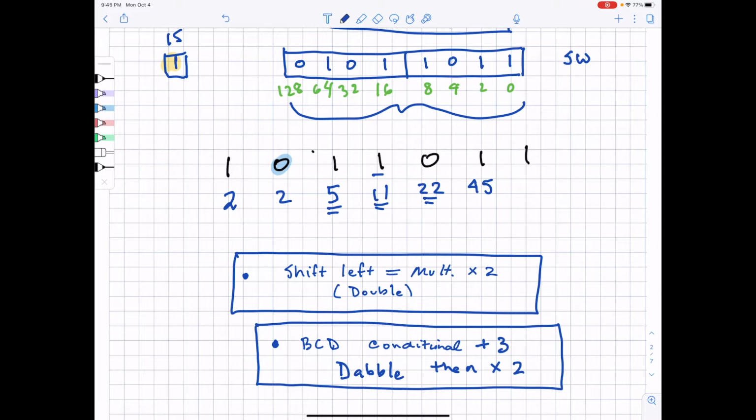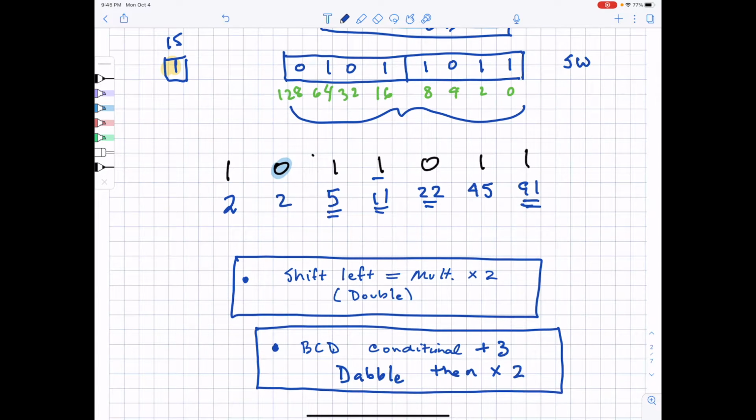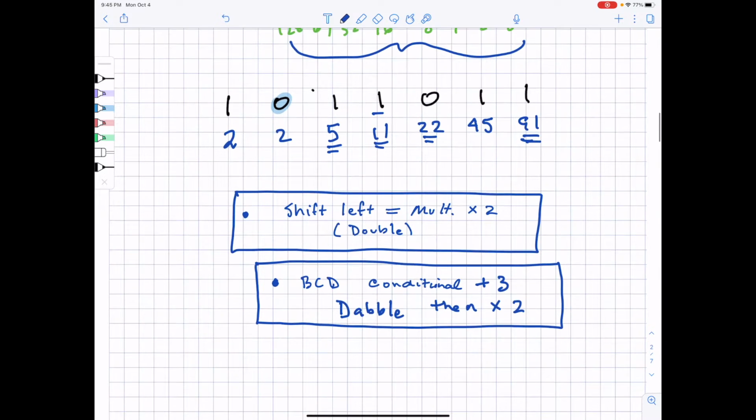45 times 2 is 90, plus 1 is 91. So that method converts binary to decimal, but all along we use decimal multiplication. And on a digital system, we don't have a way of directly implementing decimal multiplication, so we have to do something else. And that something else is based on some things that you see in your book.